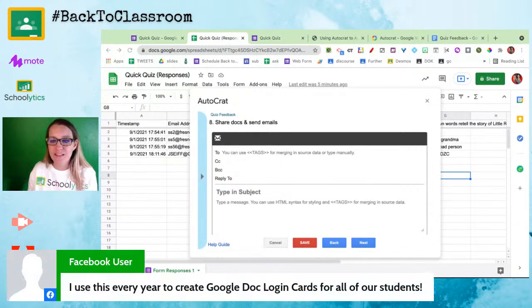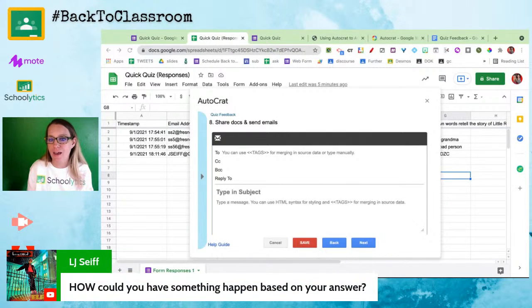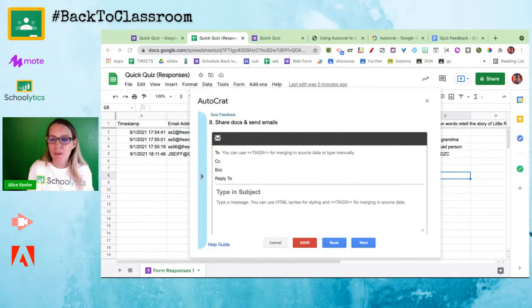We have someone who says they use this every year. We all should be using this every year, totally, for our login cards. Anything where you've got a list of student information and you need to make one per student, Autocrat is the answer for that. Thank you for chiming in on that.